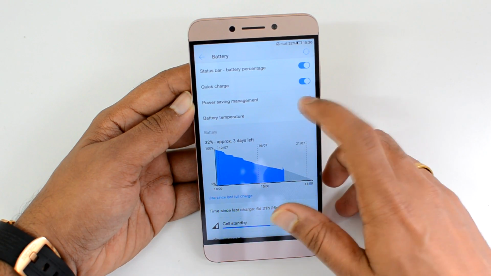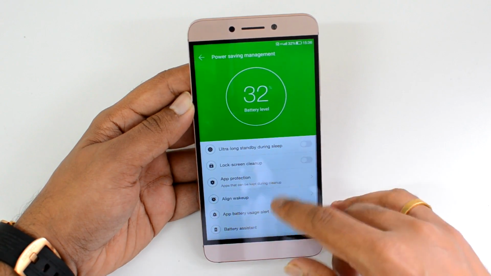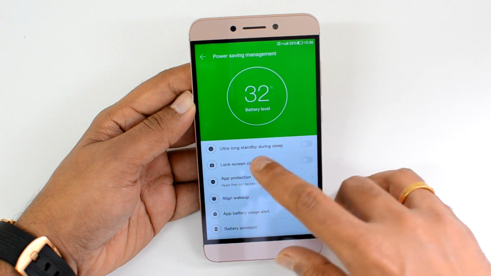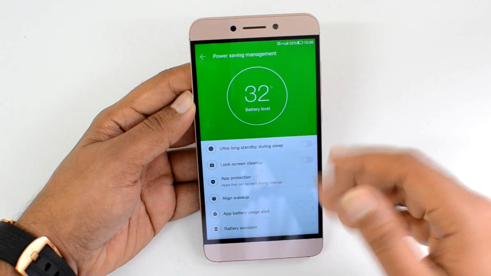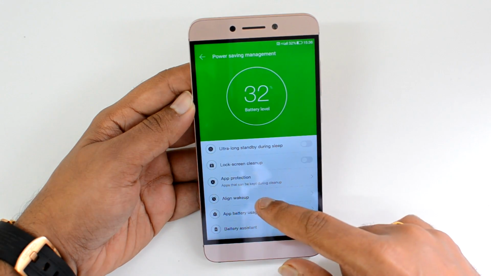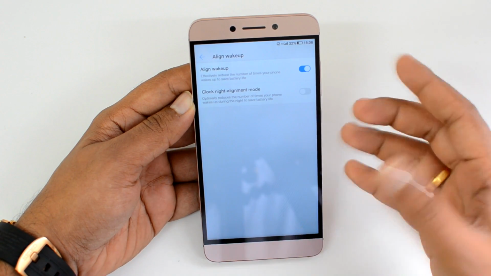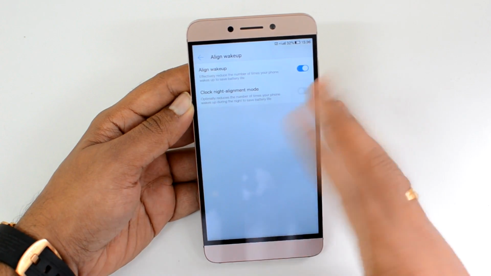Then there are power saving modes. You can see a lot of modes are there. Ultra long standby, during sleep, lock screen cleanup. This will clean up all the background running apps in the lock screen. Then there is app protection. Align wake up is another useful feature. You can see it effectively reduces the number of times the phone wakes up to save the battery. So that's another useful option.